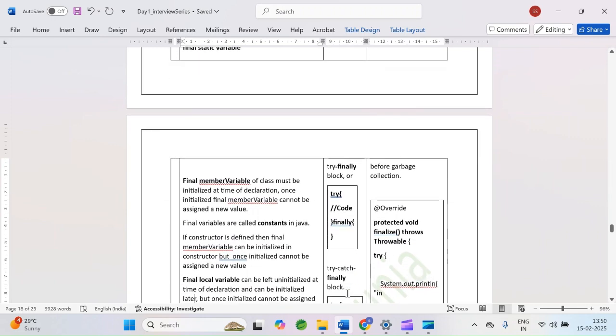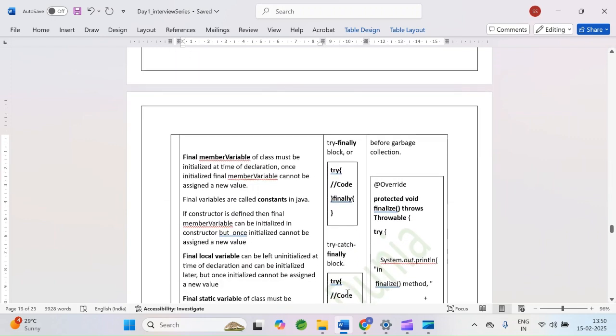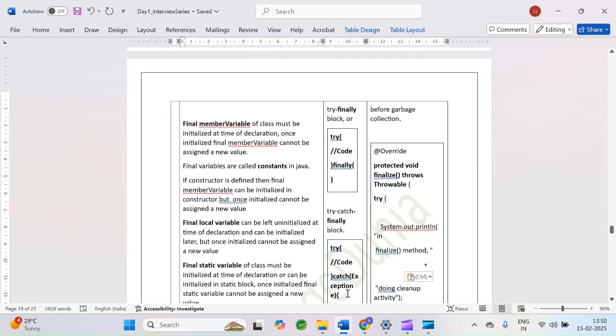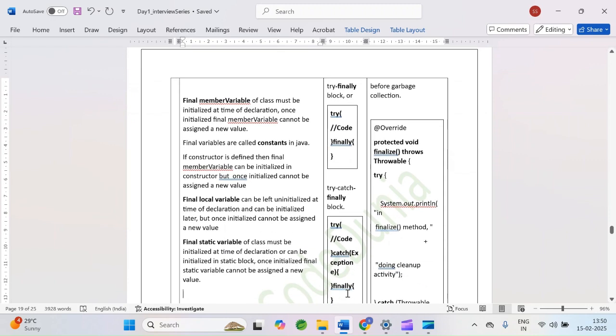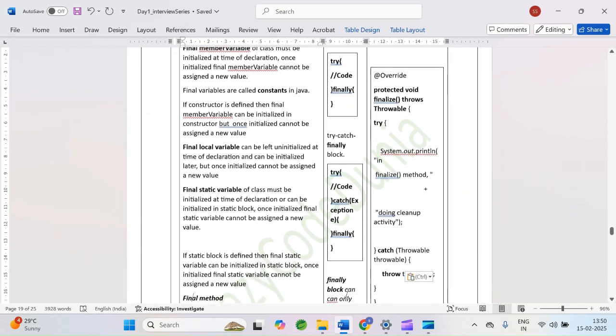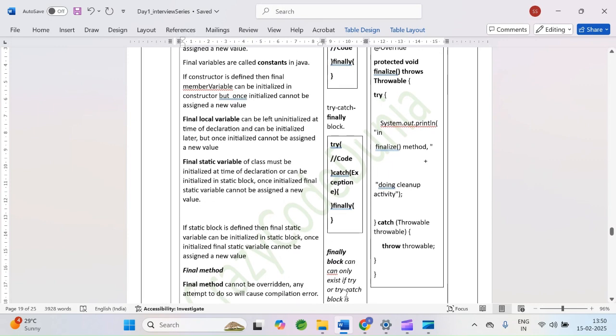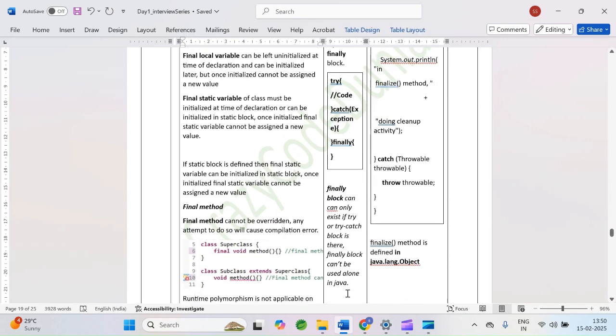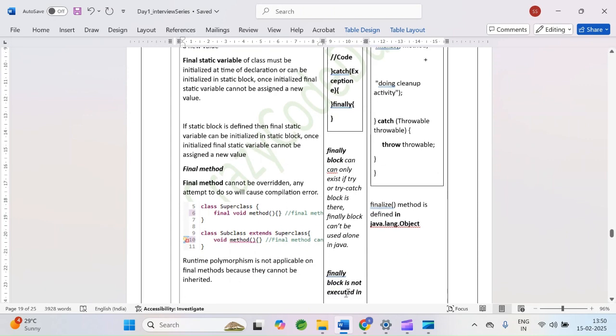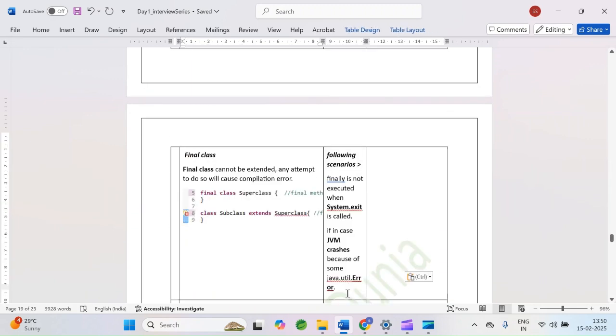So how will it be called? protected void finalize() throws Throwable, with a try block. In the try block we have System.out.println in the finalize method, do the cleanup activity, and we catch Throwable. So this is the example of how we define the finalize method. The finalize method is defined in java.lang.Object.